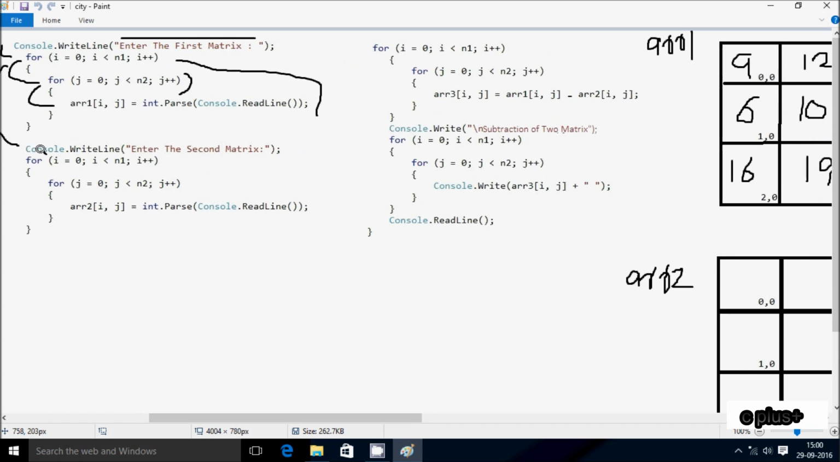Here Console.WriteLine method displays on the output screen: enter the second matrix. Here control comes to the for loop, so i value and j value. The i value starts from 0. Check the condition: 0 less than n1 value 3, the condition is true. The j value starts from 0. Check the condition: 0 less than 3, the condition is true. So array2, position 0 0.